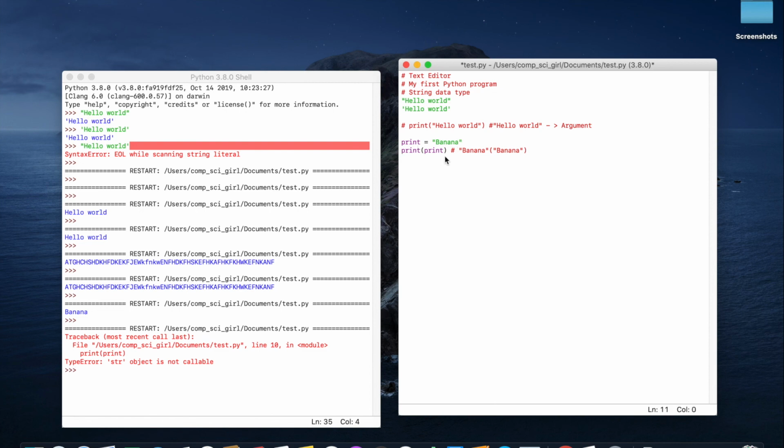We learned a little bit about what the print function does, how to name variables, and what variables are. So in the next video, we'll be talking about some of the commonly used methods associated with strings.